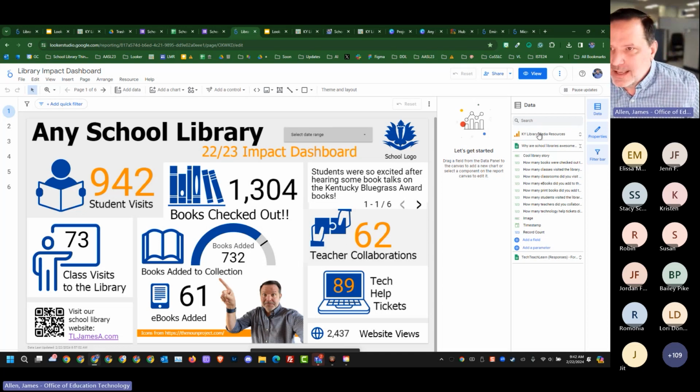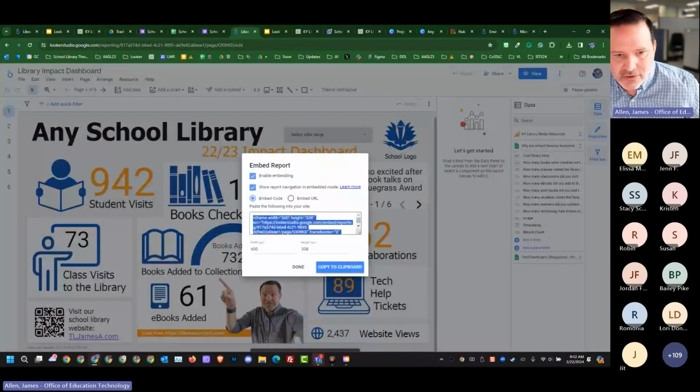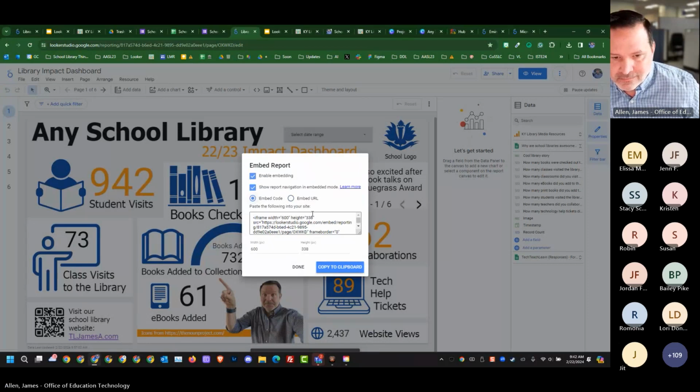I don't know if it can be embedded anywhere, but you can definitely try. Here's the embed report, and you get the code there or the embed URL. And you can change the pixels there too. I forgot about that. That's kind of cool.